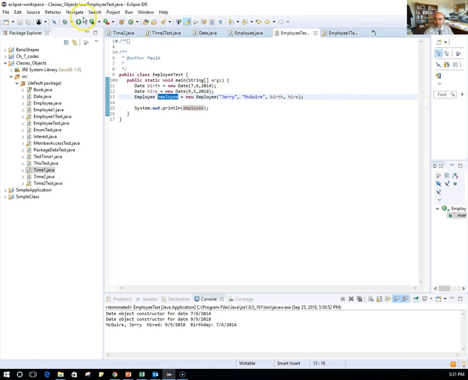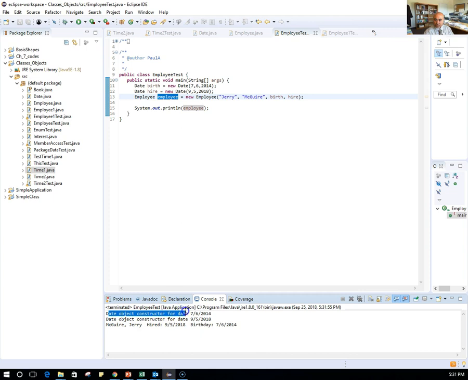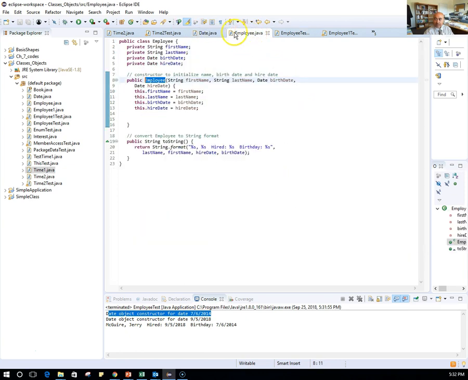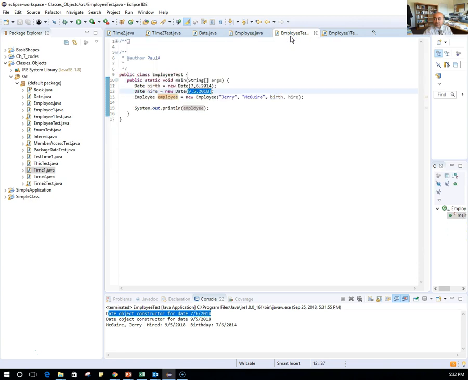Now if I run this, I'm saying date object constructor for date is this, and then object constructor for date is 9/5/2008. Here is the first one, 7/6/2014, and here is the second one, which is 9/15/2018. So Maguire Jerry hired on this, birthday is this. All right, so this is showing that these are 2 classes that I'm using in this particular test class, and they are all in the same package.